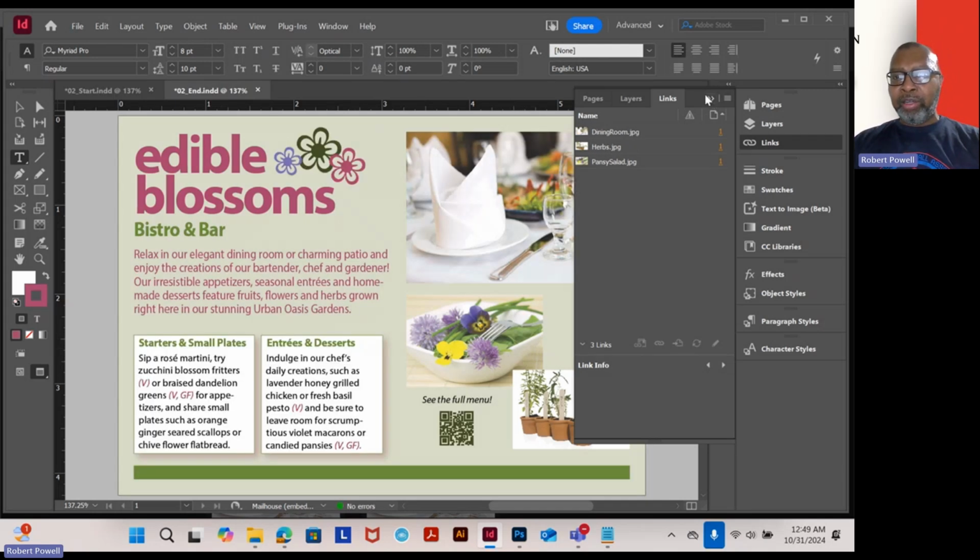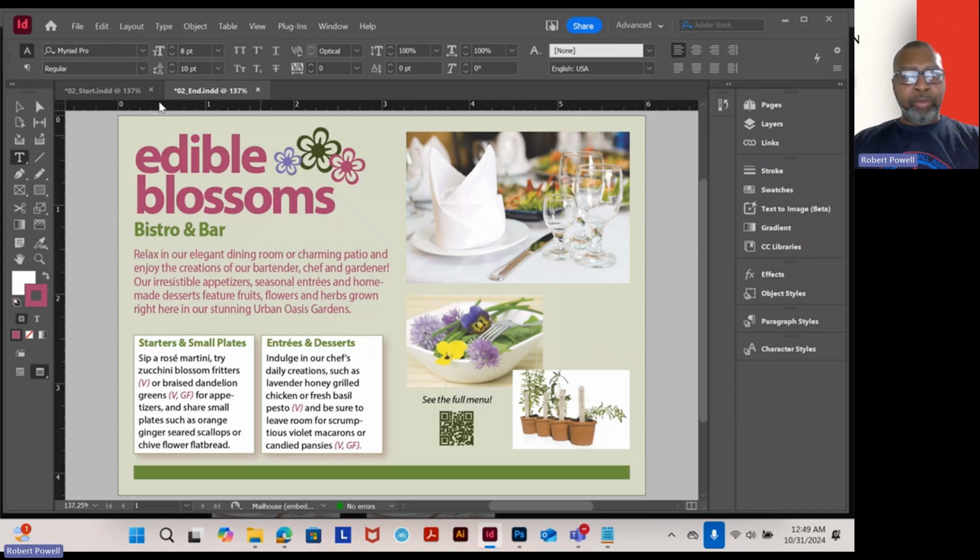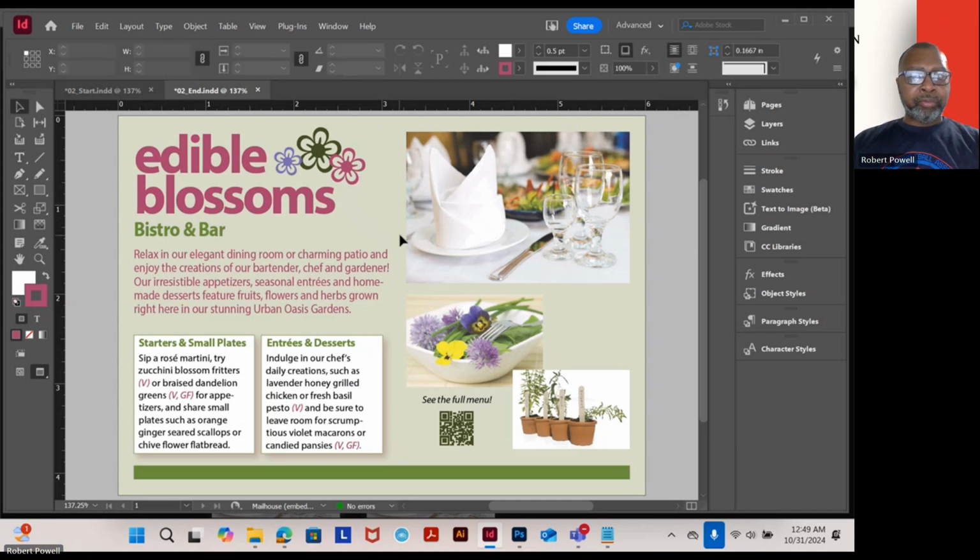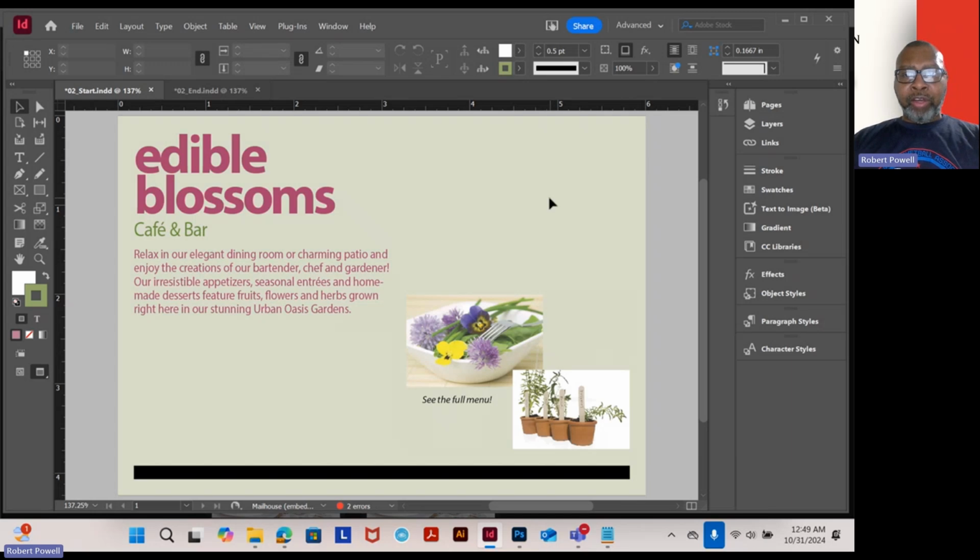Now, this is how your files should look when you're done. And of course, we've already done this lesson. I'm just going over a quick review right now. So on the raw file, I'm going to show you how to insert a picture and scale it down.